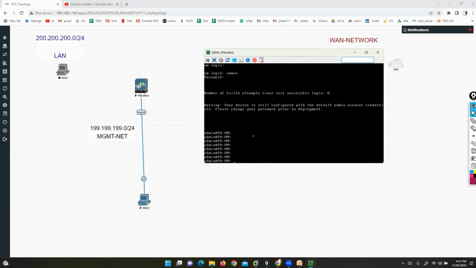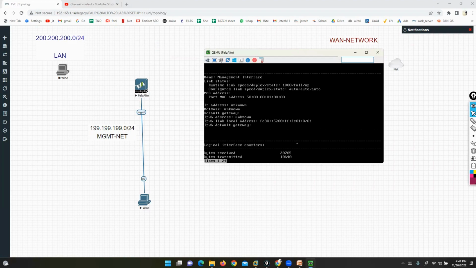Now, for example, I'm using the show interface management command. With the show interface management command, you can get IP address information on your management port. Right now you can see IP address is unknown, net mask is unknown, default gateway is not available, IPv6 is unknown. So right now there is no IP address on this management port. But by default we have IP address 192.168.1.1. If you don't have it, no problem, I can show you how to configure an IP address on the management port manually.